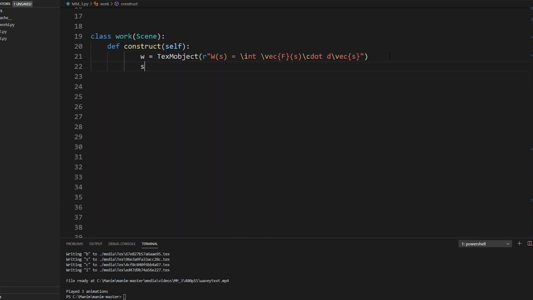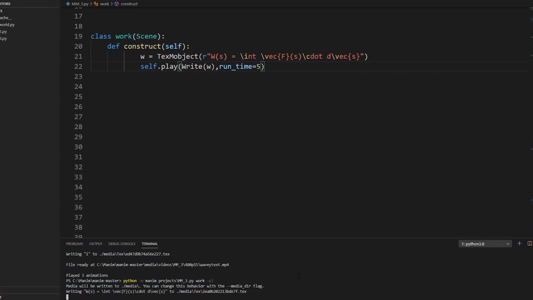So then we can do self.play and we can write W just like any other Manim text. So run_time, let's make it 5 seconds. So this is going to draw out this formula as is right now. I'm going to use the VS Code terminal and we're going to run the work file.